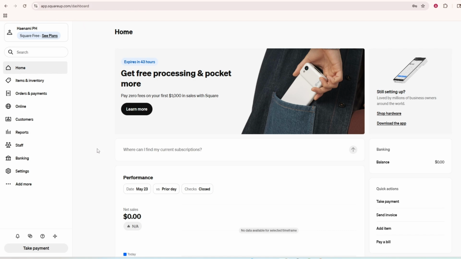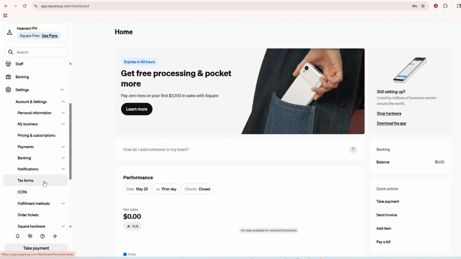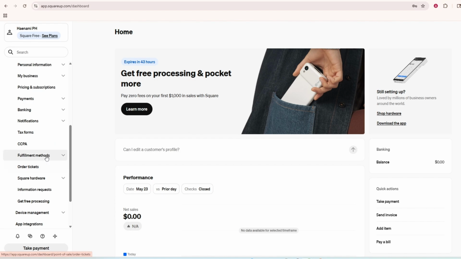To get started, open your Square account and verify your email to make sure your changes are saved correctly. Once that's done, go to the home page. You can access it from the menu, and once you see the main menu, you're ready to continue. From here, scroll down and go to Settings. Then select Account and Settings.